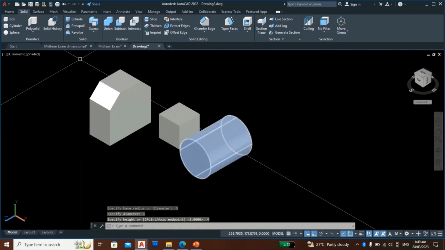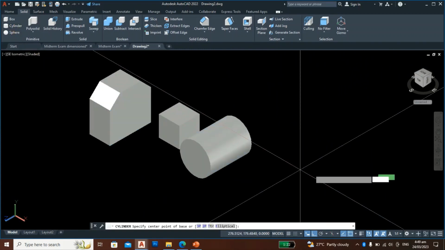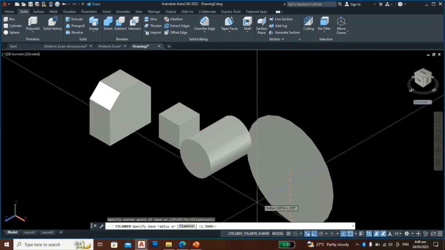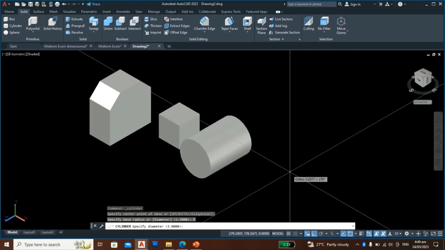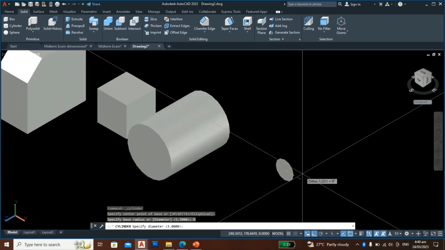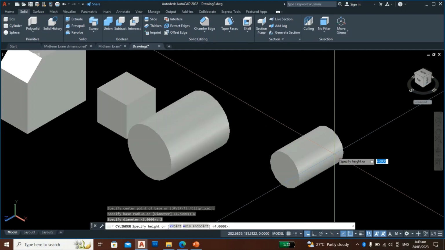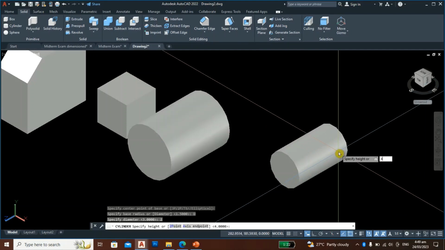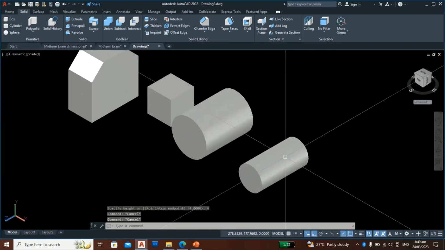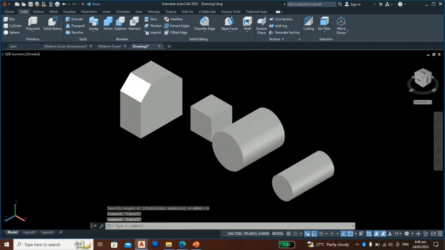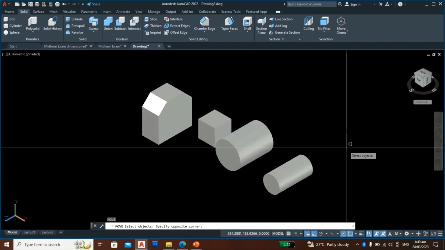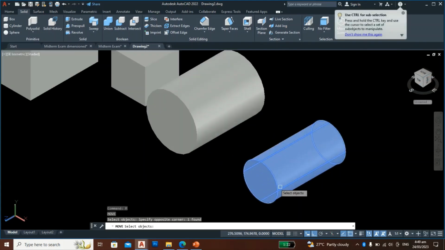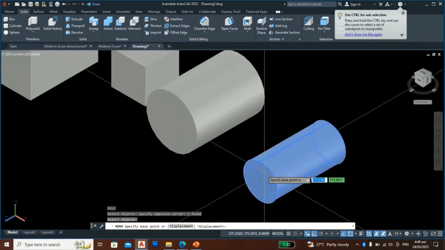Then another cylinder, okay. Click, then diameter, then 2, enter, then same height 4, enter, okay. Then we can join these two cylinders, so find the center of the cylinder.